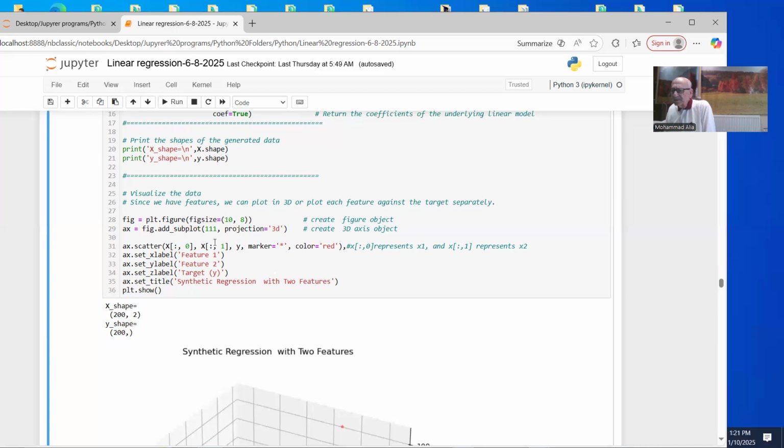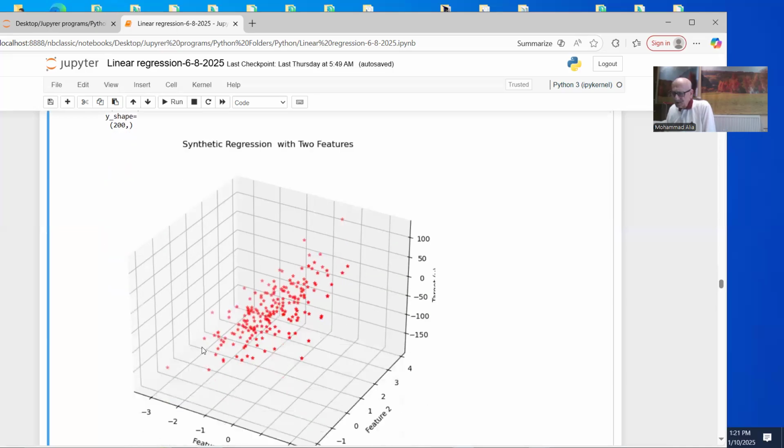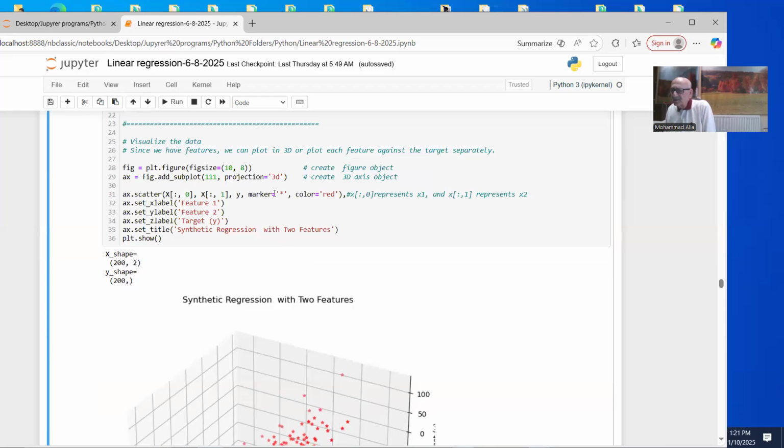And now we want to plot this in a three-dimensional space. The first, X of 0, represents X1, the other, X of 1, represents X2, and Y represents Z. So we have three coordinates: X of 0, X of 1, and Y. We have given it the color red, and we can now plot it. And we shall see now this is the data set which we have created in a three-dimensional space. Of course, you can change numbers, you can change whatever you want.